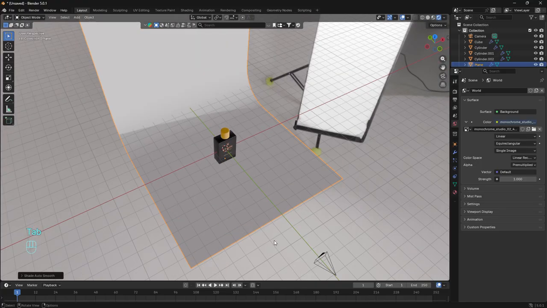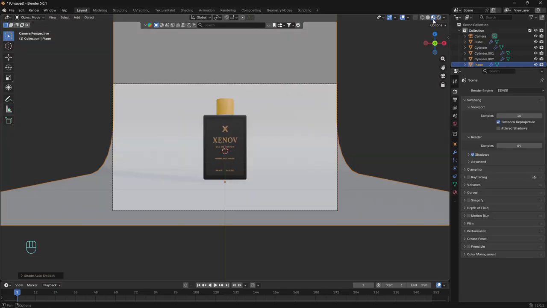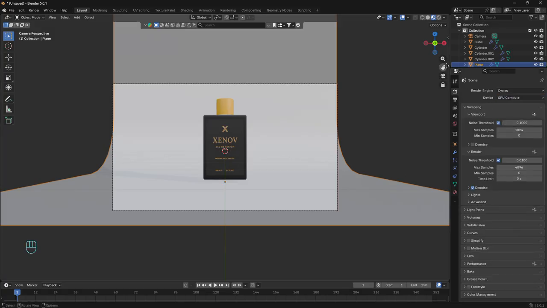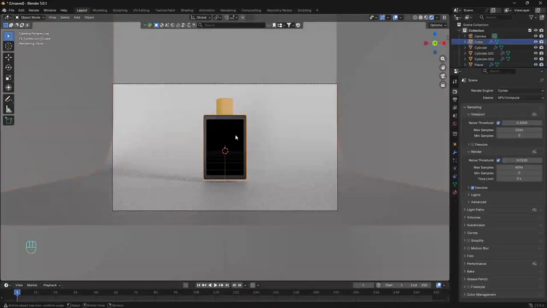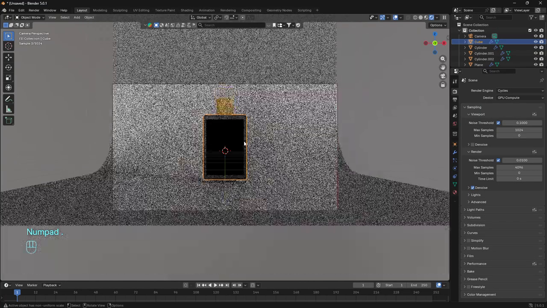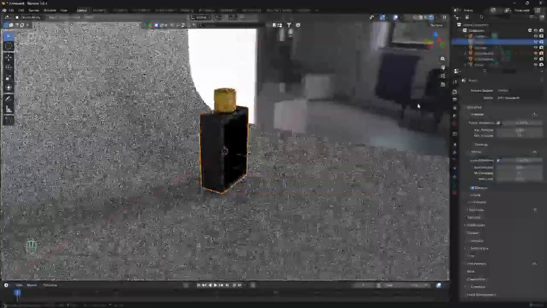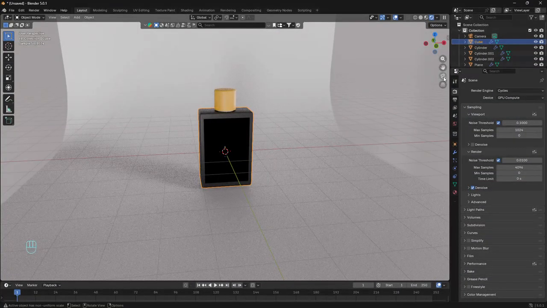Press shade auto smooth, and now if we come to the render settings over here, select Cycles, and if your PC allows, select GPU compute, so we will find better rendering quality and it will be much faster than your CPU. So this is looking good, right? Not that bad. And this got a black screen, I don't know why, but we can fix it.